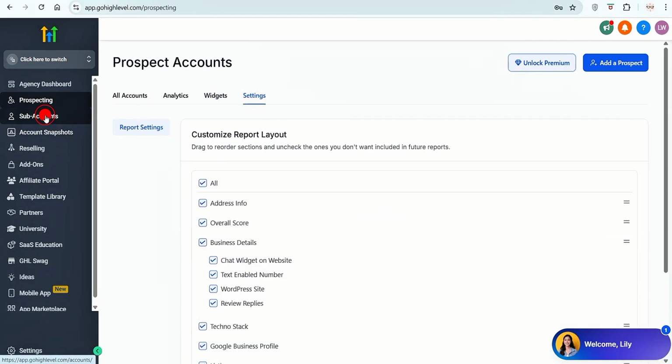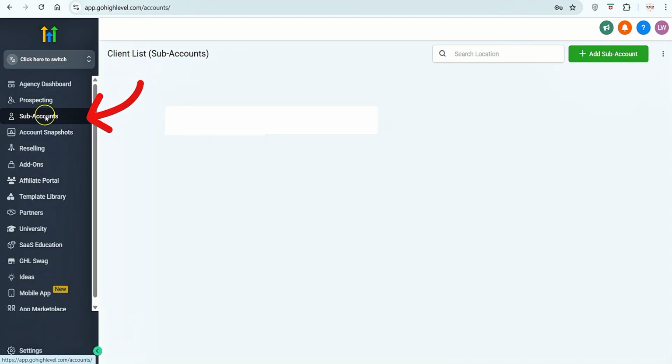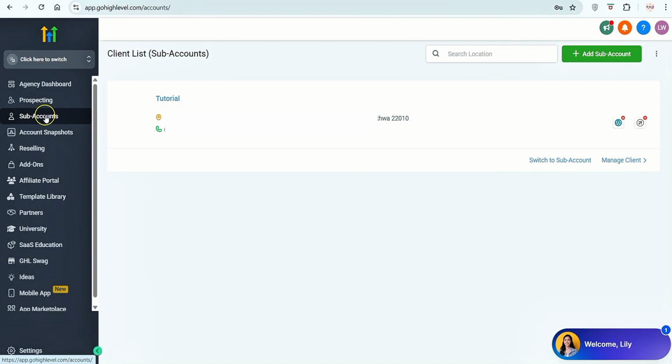Now, after this, we have the other option of sub accounts. Now, sub accounts are like separate workspaces for each of your clients. Each one has its own funnels, automations, CRM, and settings, so nothing gets mixed up. You can manage everything individually and assign access to your clients or team members. It's perfect for keeping all your client work organized under one roof.